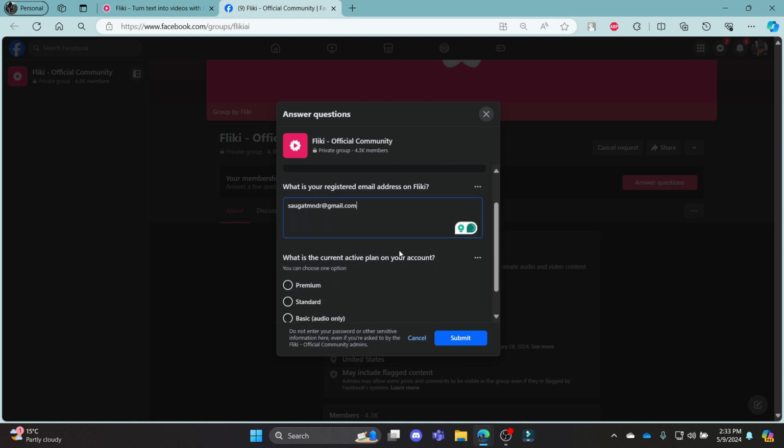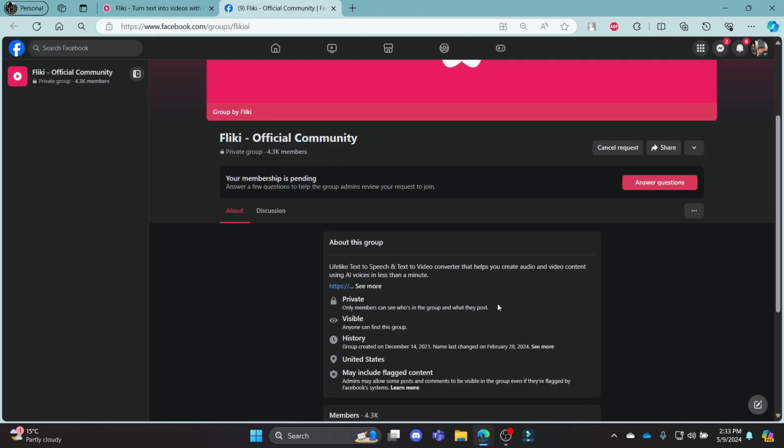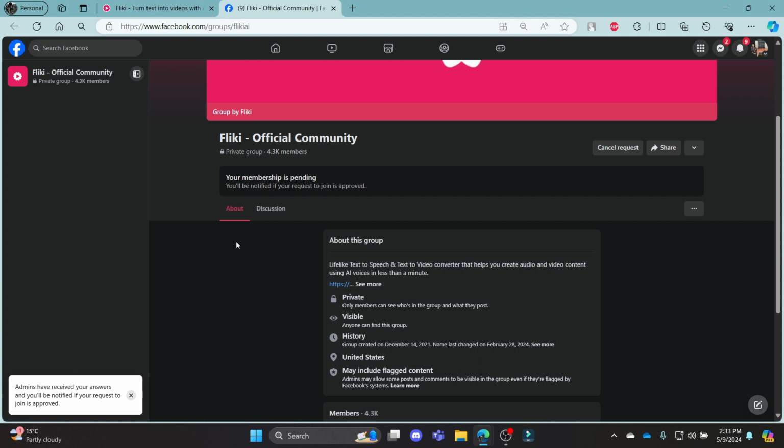After you write down the first question, you can see that you can choose what is your current active plan on your account. After that, click submit and then you can see that your membership is now pending. In a while, the admin of Fliki.ai will accept your invitation and then you can now join Fliki's official community.